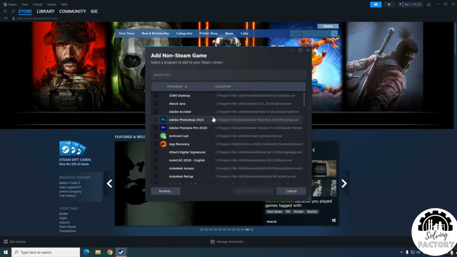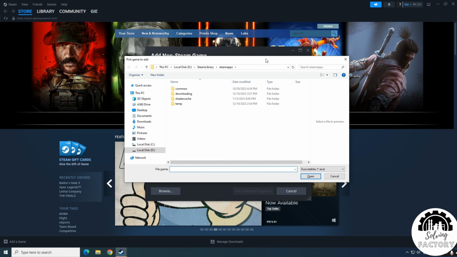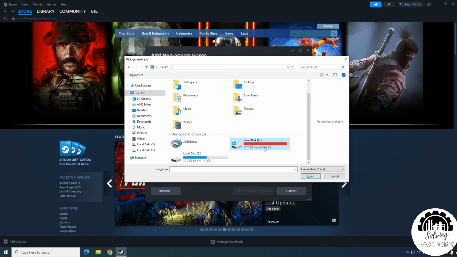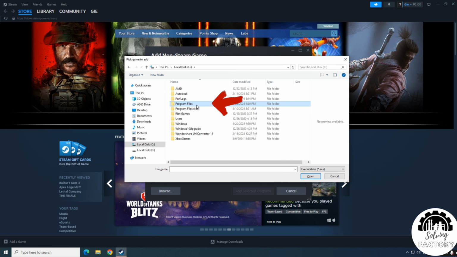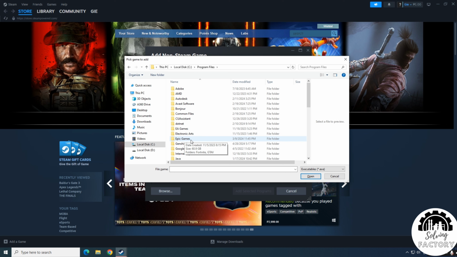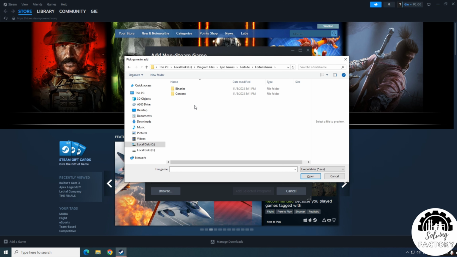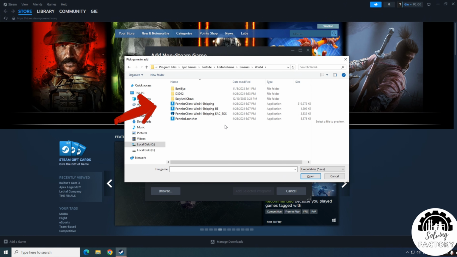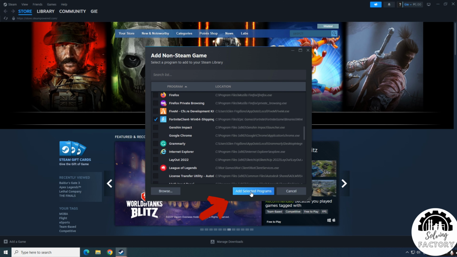Unfortunately, Fortnite won't be in the list, so we'll need to browse for it. Open the File Explorer and select this PC. Fortnite is likely installed on your Windows C drive, so open that. Next, navigate to the program files, then Epic Games, Fortnite, and then Fortnite Game, Binaries, Win64, and finally, select Fortnite Client Win64 Shipping. Click Open to add Fortnite to Steam.